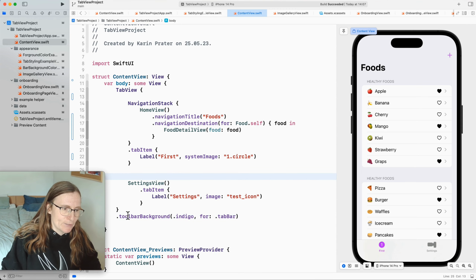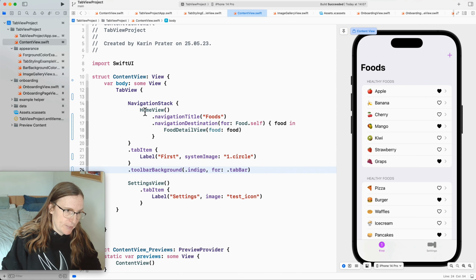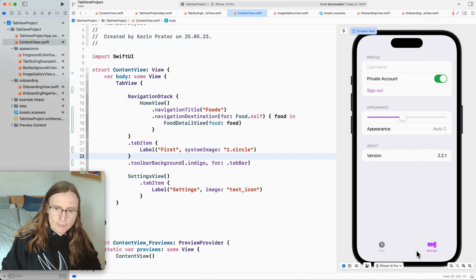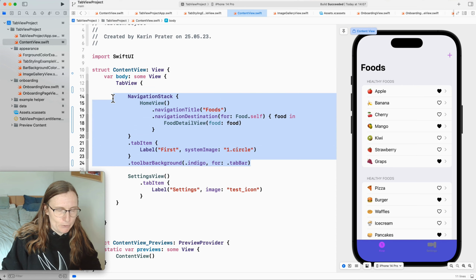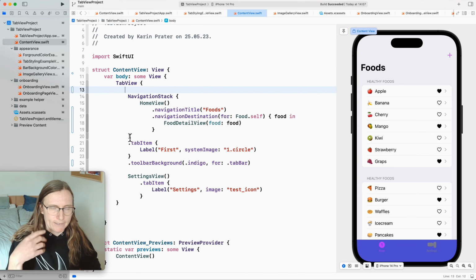And I actually placed this in the wrong position. You need to put this inside. So I add this now to my navigation stack, and the background color changes. If you go to the other one, it actually only uses this toolbar background color from my first view. You could have 2 different colors for them. I'm not really sure if you should.